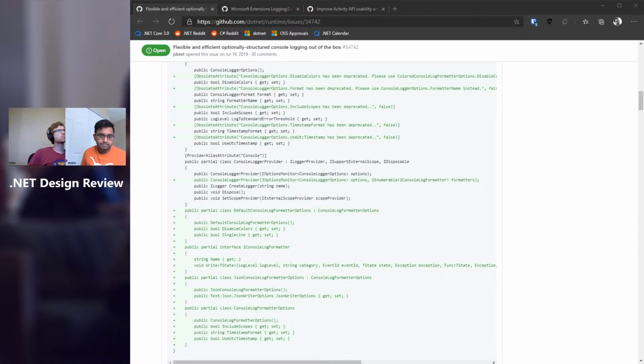May I also add, console logger options: pretty much everything gets deprecated except for formatter name, which gets added, and the existing property called log to standard error threshold. That doesn't get deprecated because it's not a formatter property, it's a logger property. I just wanted to point that out. You can see it in usage as well. I have the log to standard error threshold property, set up the old way.